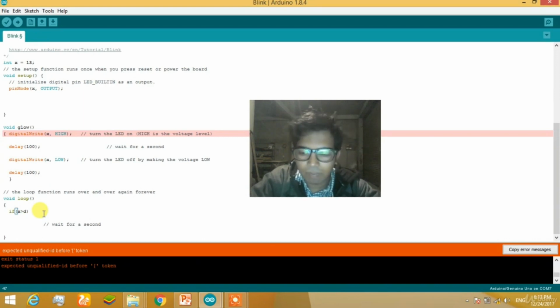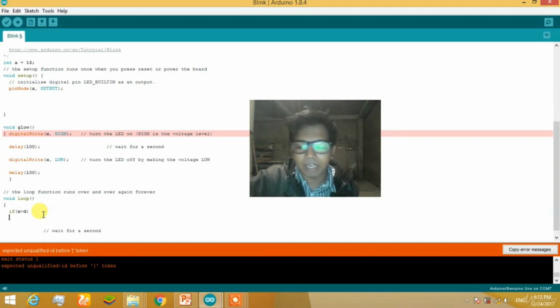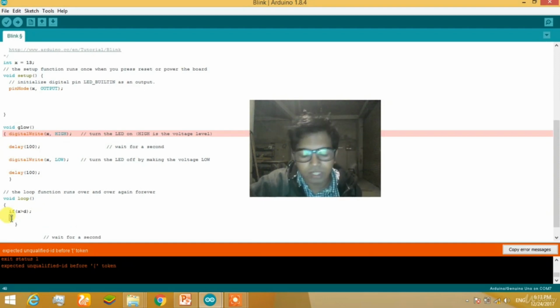Remember something, that after an if statement there should be no semicolon. The statement will be terminated with the help of two curly braces. There should be no semicolon placed there. And another important thing is that inside the curly braces a simple semicolon is placed after each statement, or else it will give us an error.